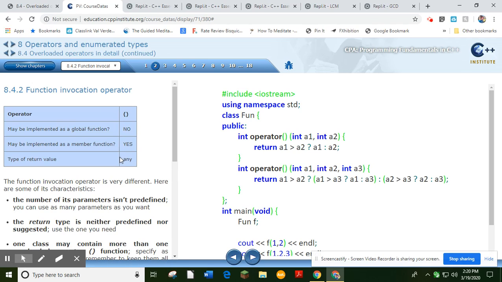Okay, so we're at 8.4.2, and we are looking at the invocation operator. It's the function invocation operator, which basically takes in arguments, parameters. I've got the parentheses. It cannot be implemented as a global overloading, as a global function. I can implement it for overloading member functions.